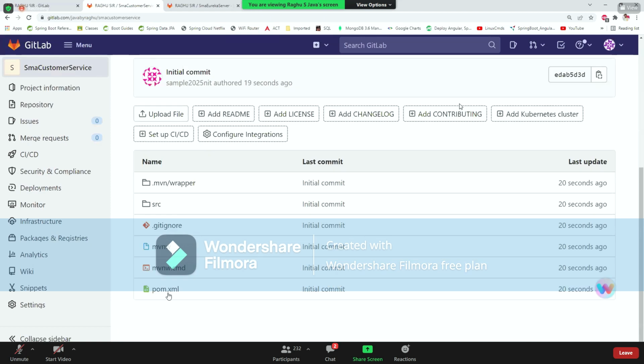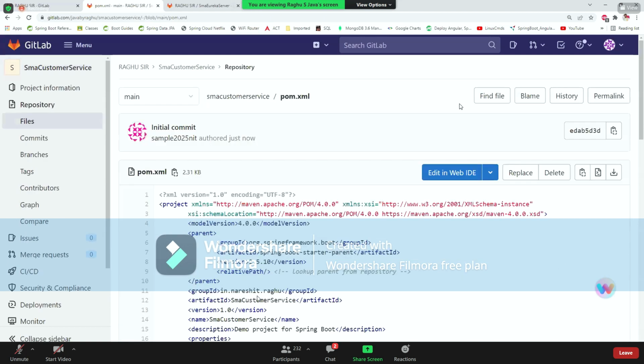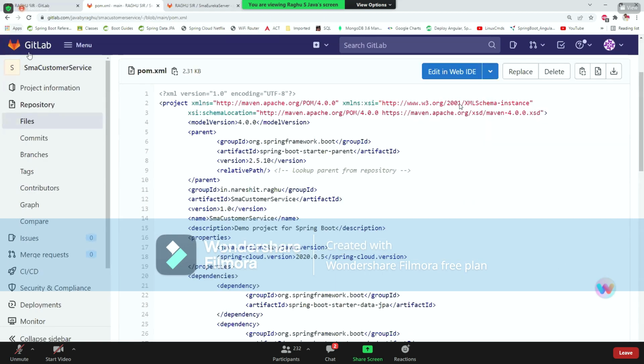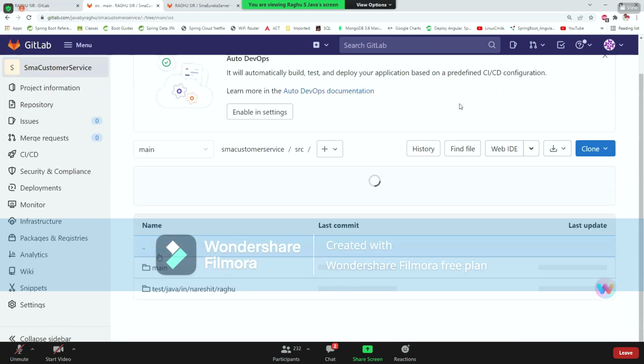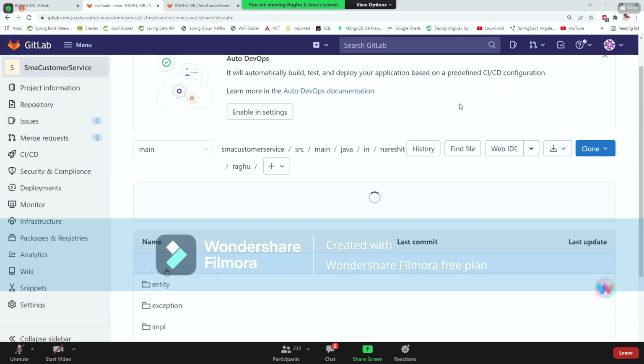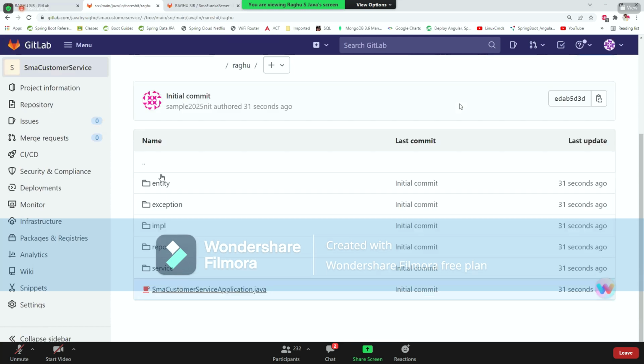You can see in the pom.xml what the content is. Not completed, I'm just showing that every day I'll update the code here. These are the different files I have written so far. You can see here.